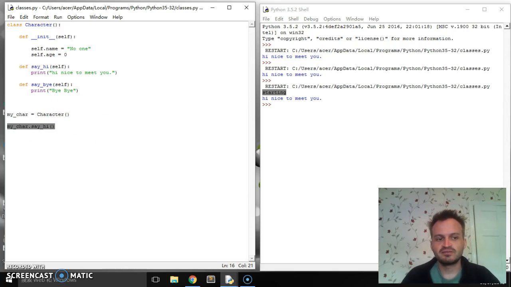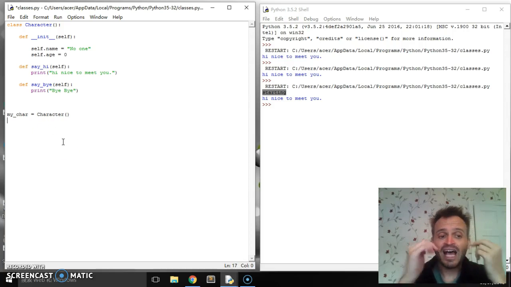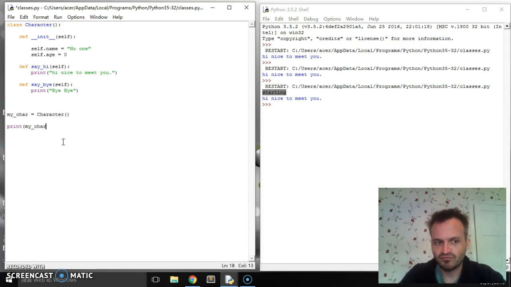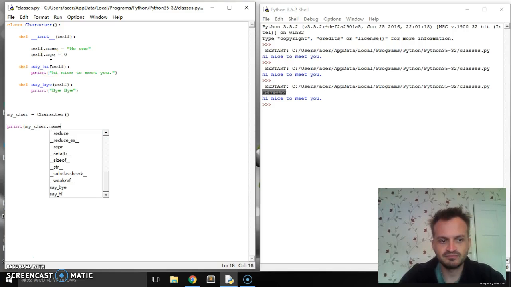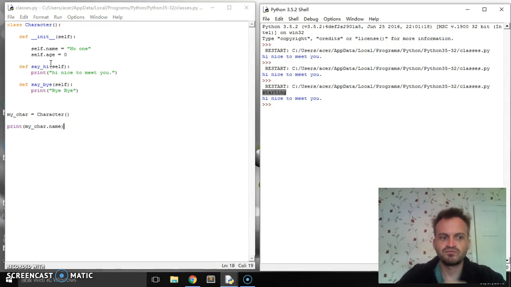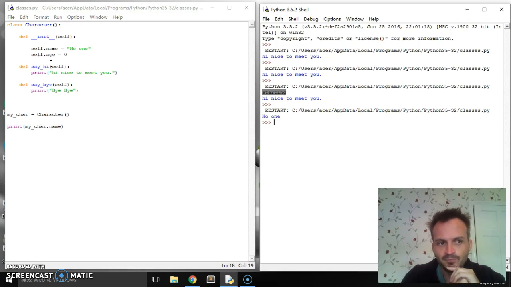So we've created the character. Let's get rid of the say hi for now. And we want to know the character's name. So Java is very different here, and you have to use get and set methods, but thankfully Python's nice and tidy and clean, and we can just do print followed by the name of the instance, full stop, and we are going to say name. And hopefully, ta-da, it's going to print out the name.